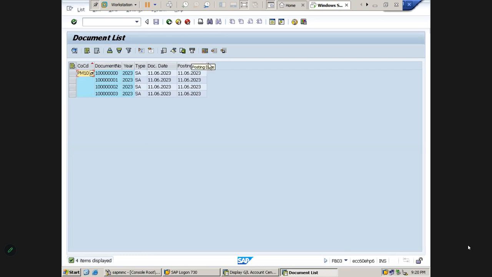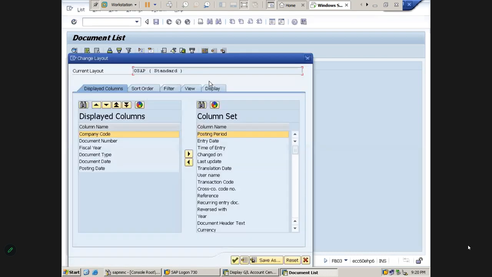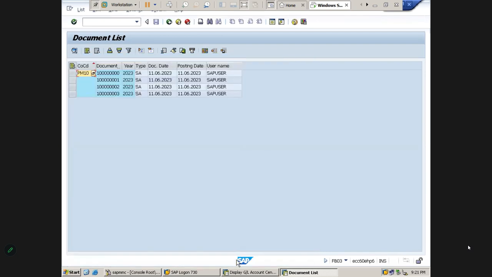Here you can also change the layout. Whatever information you want, you can see, for example the username. Move it to the right side and click OK. It shows who posted this accounting entry. Here it's the SAP user; in real time, your username will come.